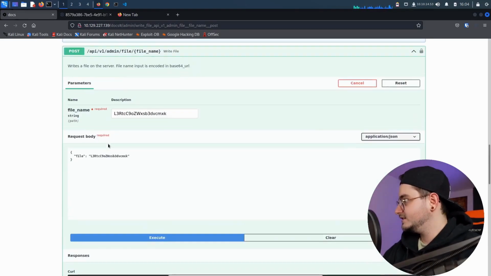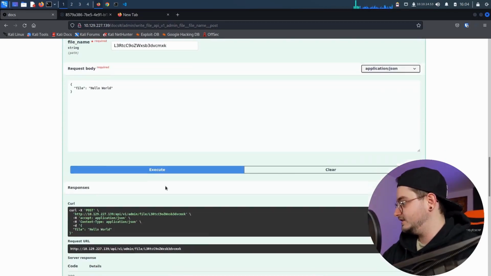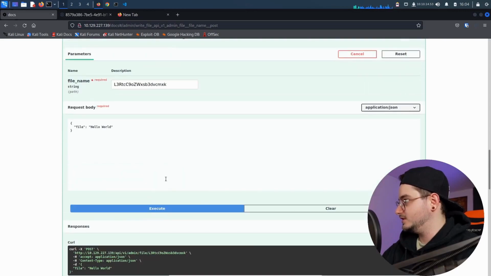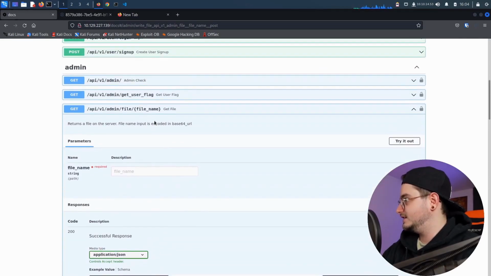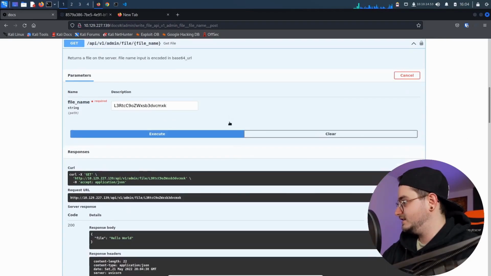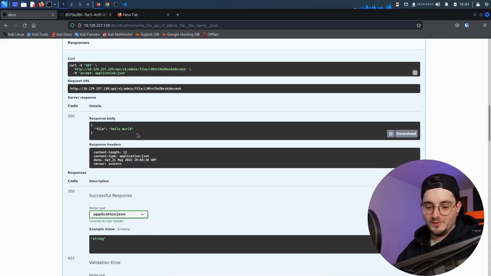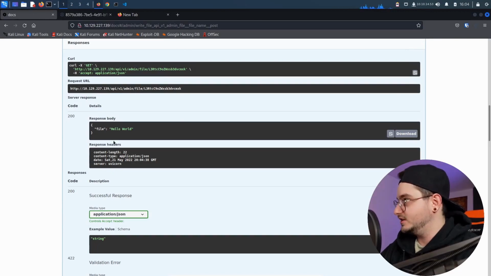Let's do this. Success. Let's write in here hello world. Let's execute it. And I think we just overwrote the file. Now, if we go back up here to the get file in here, let's try this one out. Let's execute it and we get hello world. So fantastic. We can now write on the file system. Now, chances are high that we can just serve it somehow. But how do we serve it?